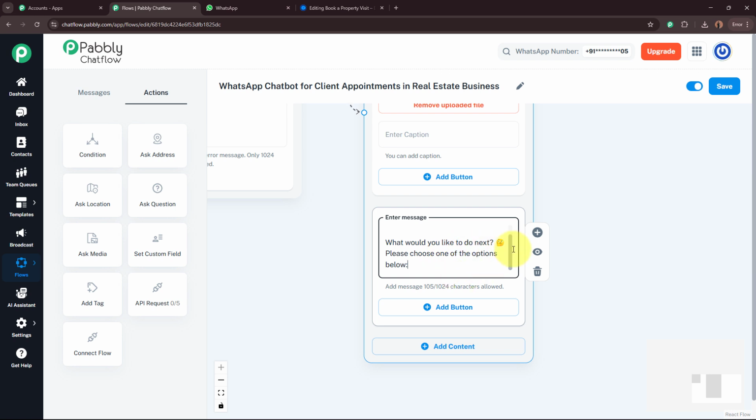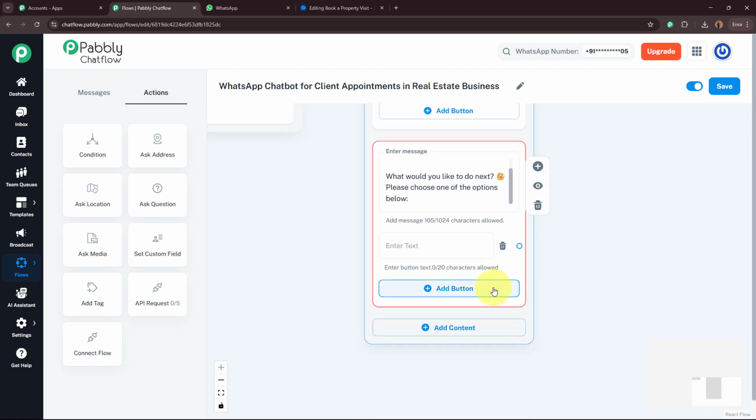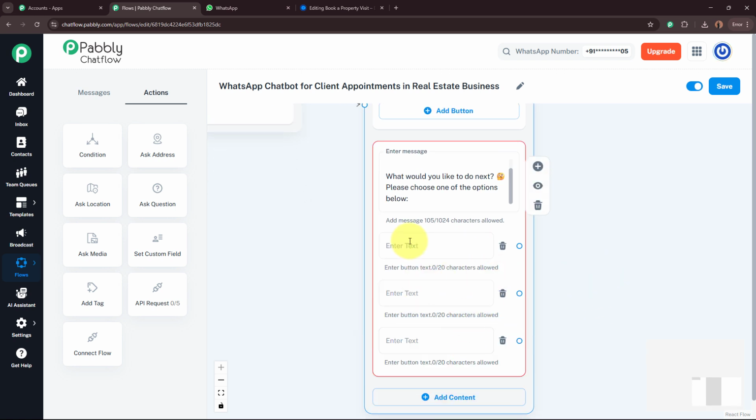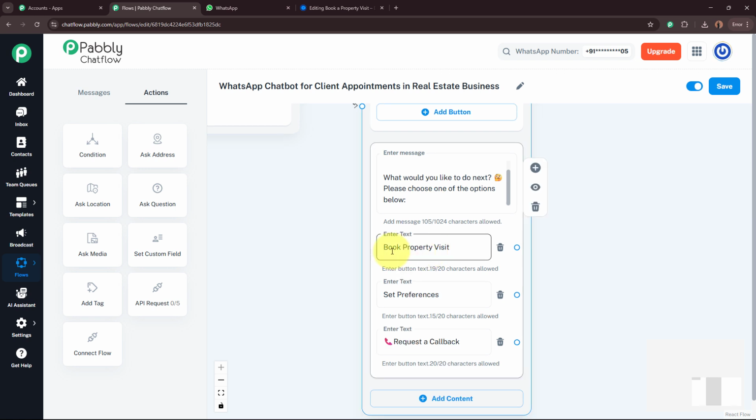Over here, I have to add a few options, and for the options I want to add buttons. For that, I'm going to click on this add button right here. In this message, I'm going to add 3 buttons. In a message, you can add a maximum of 3 buttons only. For the names of the 3 buttons, I'm going to write: book property visit, set preferences, request a callback. These are the 3 options that this bot is going to provide to my customer.